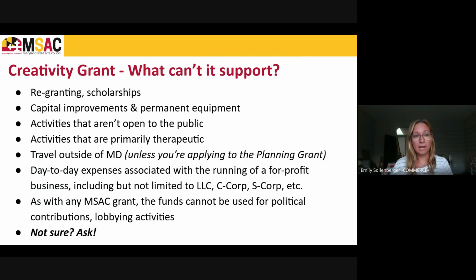What it can't support are re-granting or scholarships through the Creativity Grant. It cannot support capital improvements or permanent equipment, activities that are not open to the public or might be primarily therapeutic in nature. Travel outside of Maryland is not allowable through the Creativity Grant unless you're applying to the planning grant for planning and research. Take a look at those guidelines and the information session that we recorded for that, or be in touch with Laura or myself if you're planning travel outside of the state.